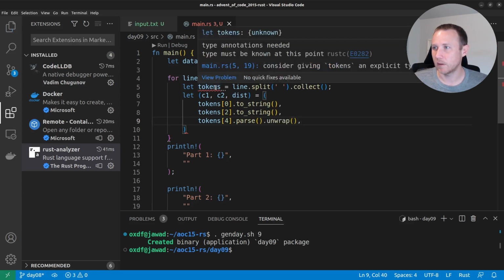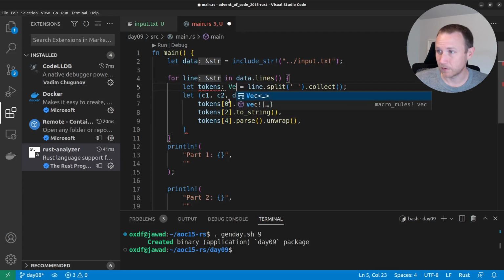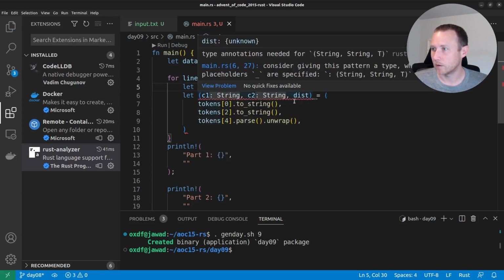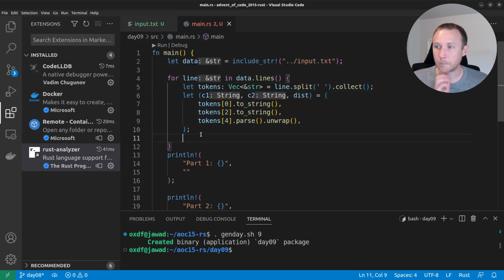Okay, so it's still really not happy about what's going on here. It wants a type, so let's give it a type. It's going to be a vec of strings like that. So now if we save that, now we're looking better. What doesn't it like here? Consider giving it a type. Okay, we'll come back to that if it really struggles. But for now, we're going to go on.